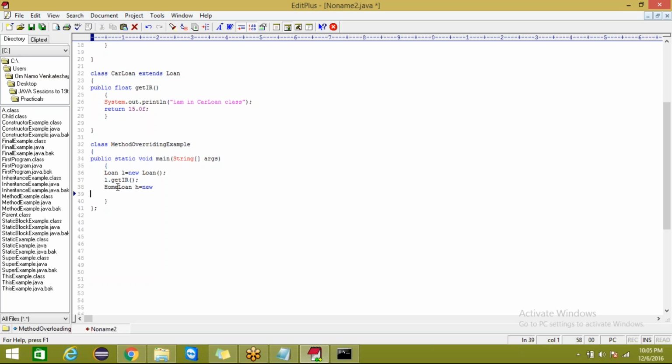If I'm trying to call the HomeLoan-related getIR method, HomeLoan H = new HomeLoan(). Every time I am taking the first letter of the first word as capital and the first letter of the second word as capital while creating a class, because home is one word and loan is one word. Is there any need to create it like that?